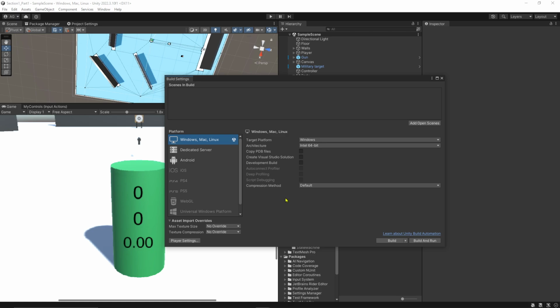And so then we want to make sure in scenes to build that there's something here. You can add the open scene to it, make sure that it shows up. This is called sample scene, so we have scene / sample scene. That's what we want. It needs to be a Windows, Mac, Linux build. It needs to be target platform Windows.